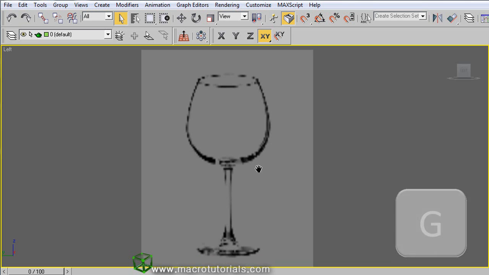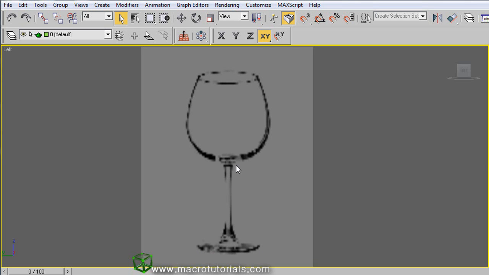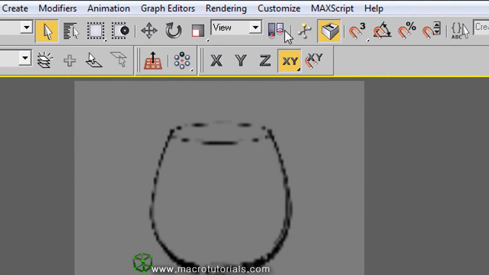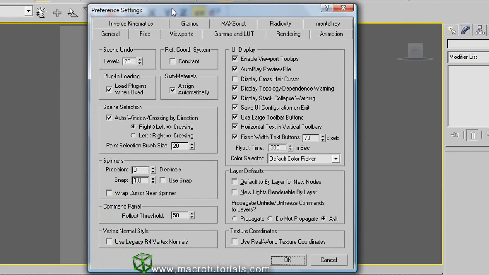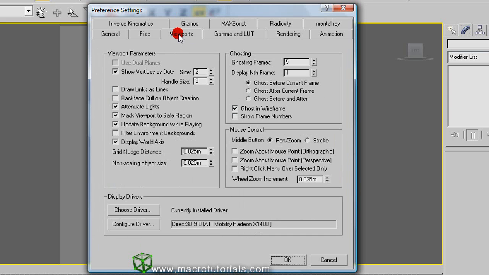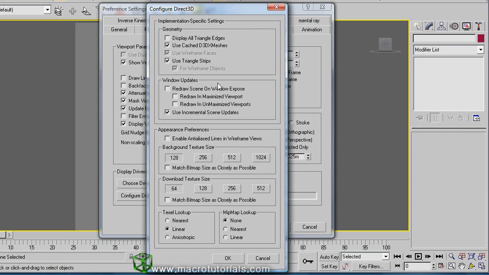As the background doesn't look good, we can increase the resolution. So, click on Customize in the menu bar, and at the bottom of the list, click on Preferences. The window with preferences settings appears, and select the Viewports tab. At the bottom we find the information of the graphics driver that 3D Studio Max is actually using. In my case it is Direct3D. Click on Configure Driver. And this configuration window appears.